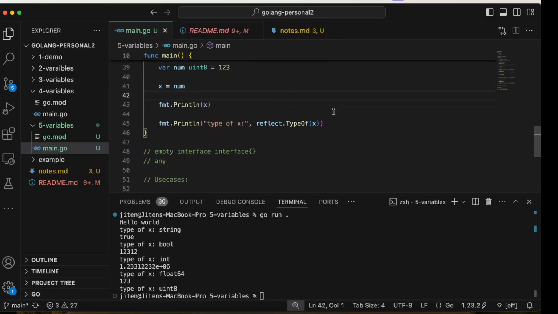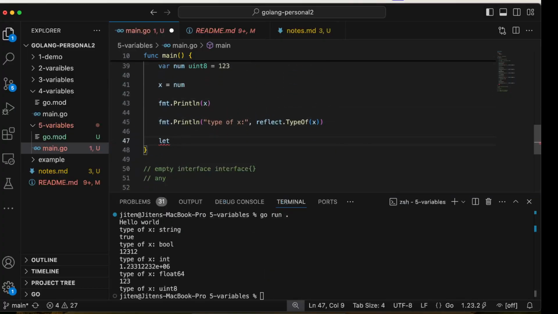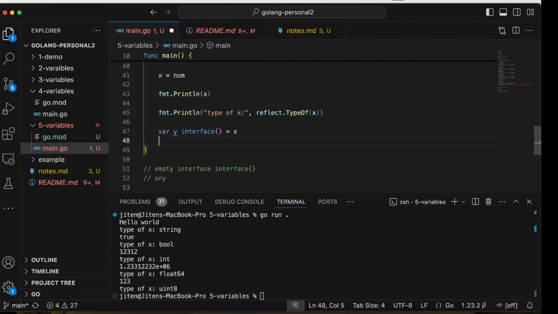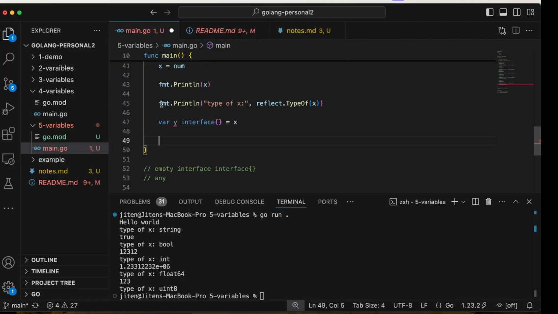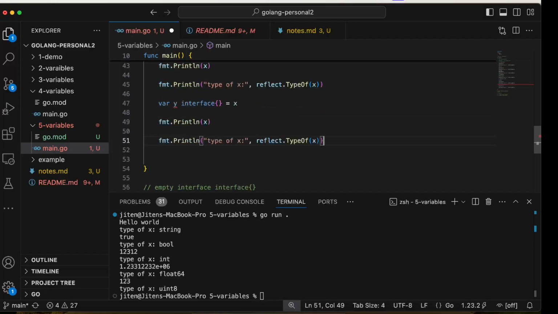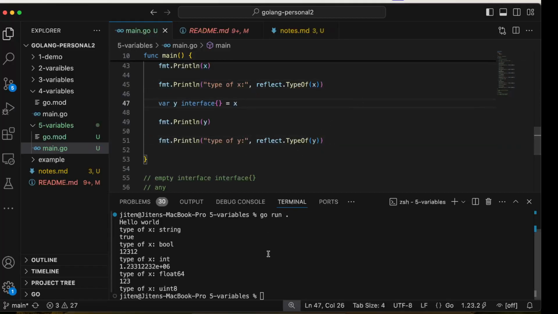Let's say that I create another variable, where y is any. Let's first change. I put an interface equal to x. See that. So now y is an empty interface and x is also an empty interface. Then I would like to print the value of y and the type of y. I print the value of y and then the type of y.